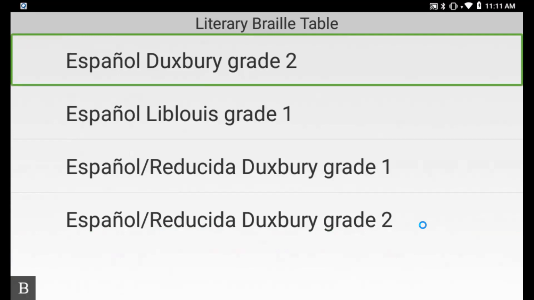Literary Braille table. Espanol, Duxbury grade 2. Of Braille tables that we can use. And there is no right or wrong answer to this. It's going to be determined by the Braille code that you know or that you are familiar with. So when you're working in Spanish, how are you doing that? Are you using UEB and just placing the accent marks in? Are you using native languages? Are you using the native Braille table when you're working in Spanish? And which one are you using? Do you know grade 2 Spanish or grade 1?